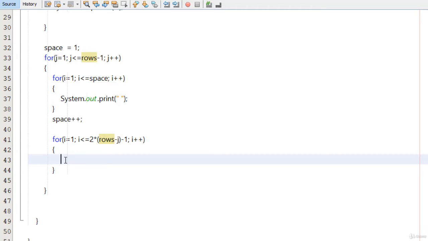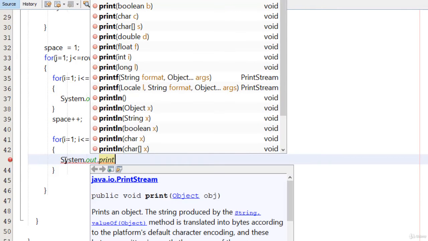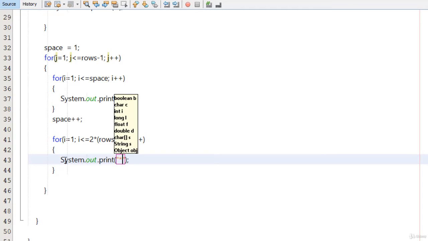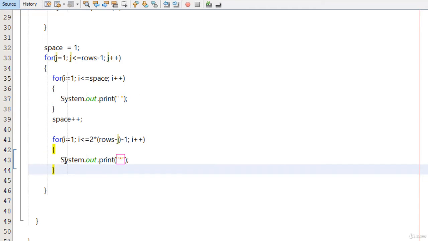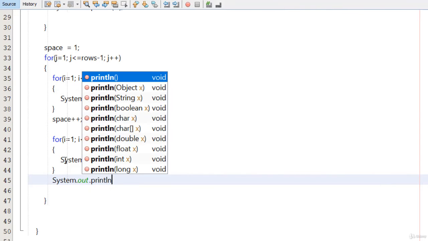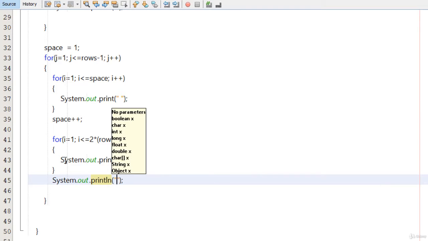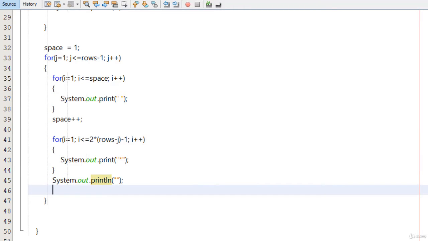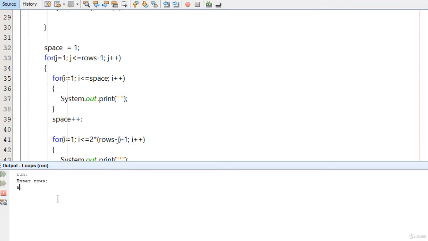So let's print then System.out.print static, and outside this for loop I'm going to type another statement, System.out.println, to print a new line after each iteration. So now if I run this program and enter here 5, you see a nice diamond on this screen. So in this way for loops and nested for loops work.